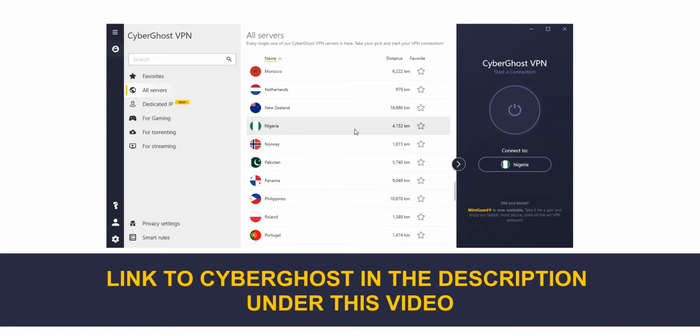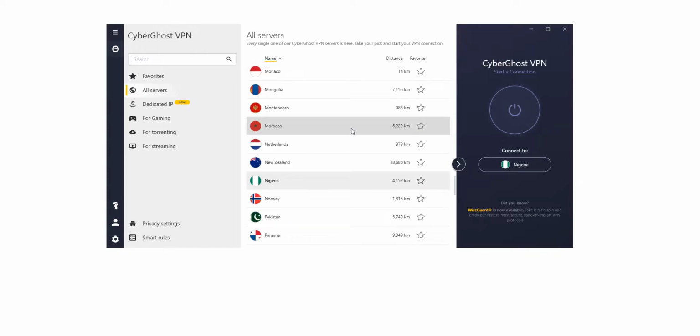I select Nigeria in the list of countries. As you can see, there are plenty of other countries available, including the US, Canada, the UK, Germany, France, Spain, Japan, Russia, and so on. These are all countries from which you can simulate a connection. I click here. It's connecting. It only takes a few seconds.